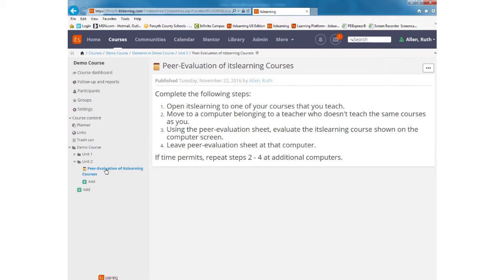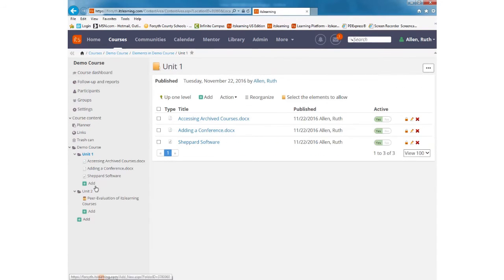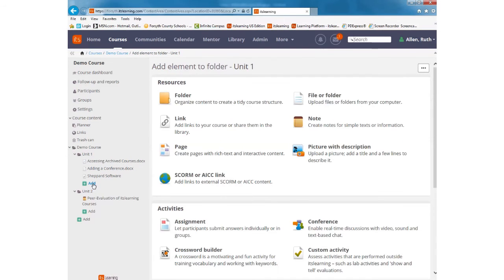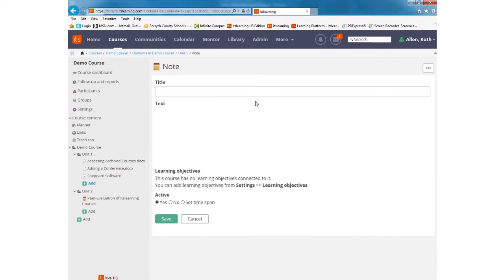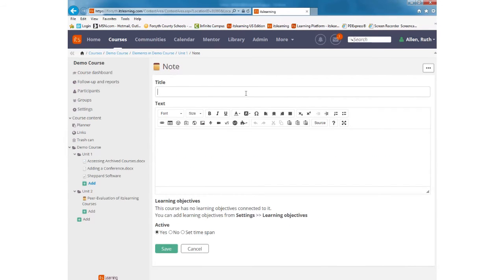So let me show you how to add this note. I'm going to add my note into my Unit 1 folder. So I'm going to click my Unit 1 folder. I have that indented add underneath Unit 1, so I'm going to click there. And notice there's the option of note. So I'm going to click note. I must give it a title. So I can say station rotation directions.